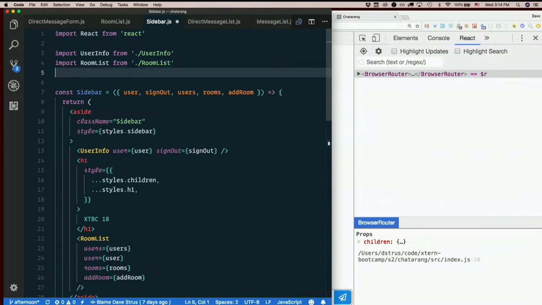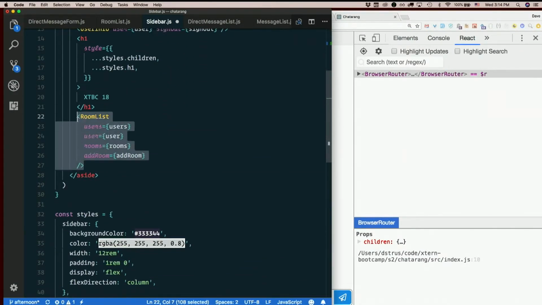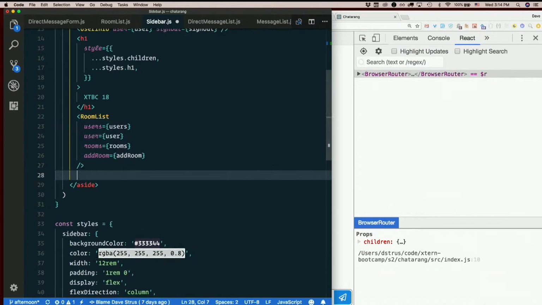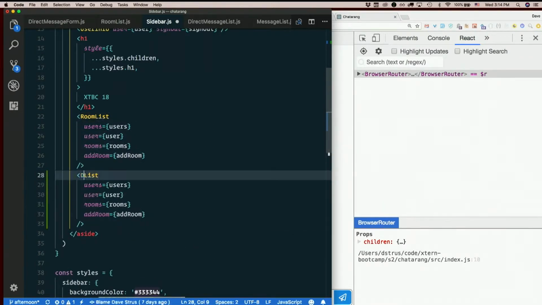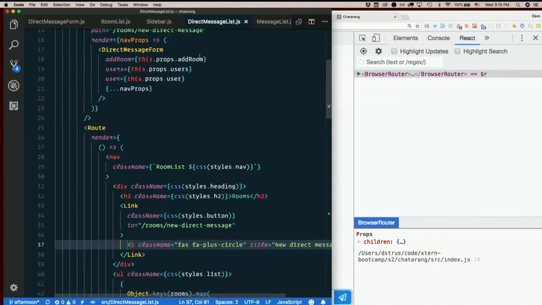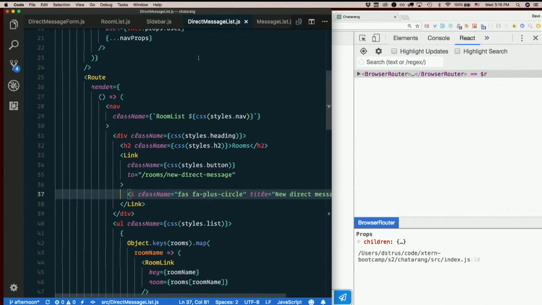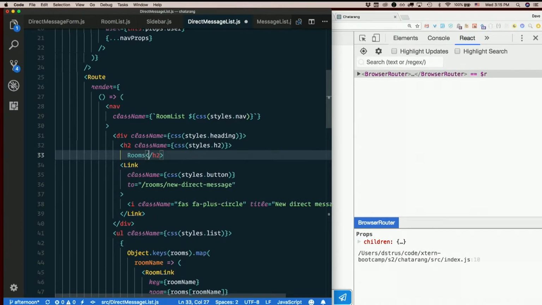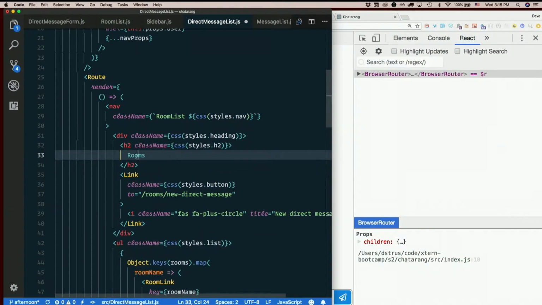Okay. So then in the sidebar, I have room list. Let's also import direct message list. Here we have room list. Right after it, we'll put direct message list. Gets all the same props. One other thing I forgot to change, direct message list. Here we go. Our H2 that says rooms. And instead of rooms, we'll say direct messages.